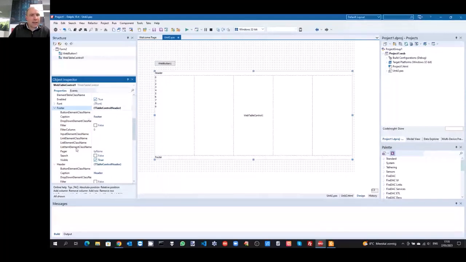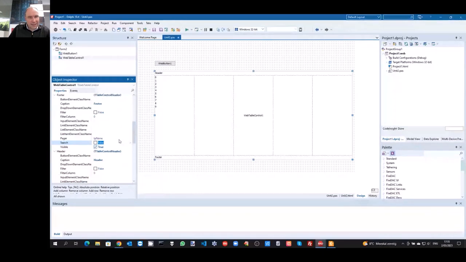And so one of the options is to have a filter input. So you can filter on a specific column. Here you set the column filter. You can also have a search input if you enable this, to search for specific data in specific cells in the table control. And you can have that in either the header or the footer or in both. That's up to your decision.